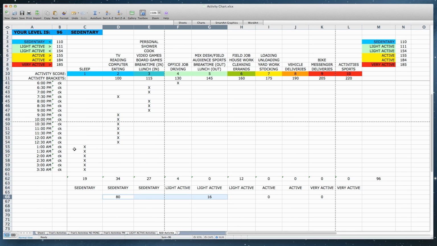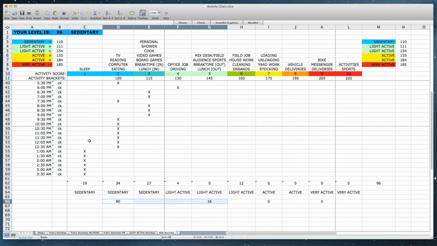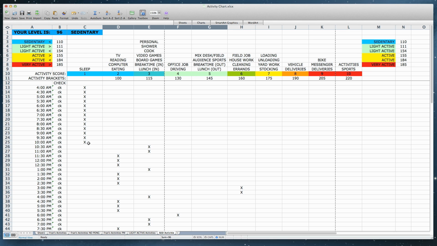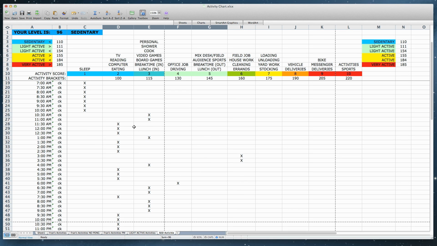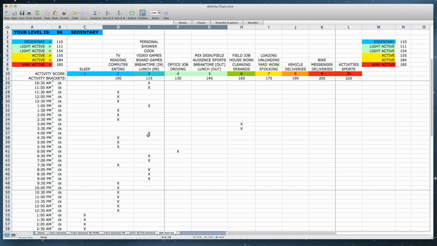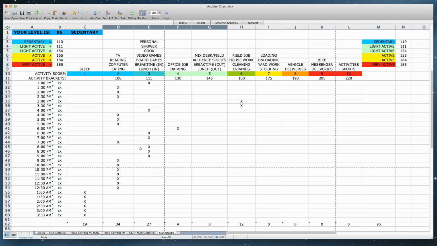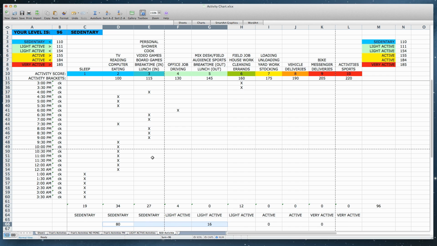Just to give a comparison, I did a sedentary sheet for somebody. We'll start from when they go to bed. They go to bed late, 1 a.m., 2 a.m., somewhere in there. They sleep until 10 a.m., 11 a.m. They wake up, they do computer stuff, TV stuff, eating. They don't really leave the house that much. Maybe they go out and run an errand, pick up some food, and come back. Their time is very relegated to a sedentary lifestyle.